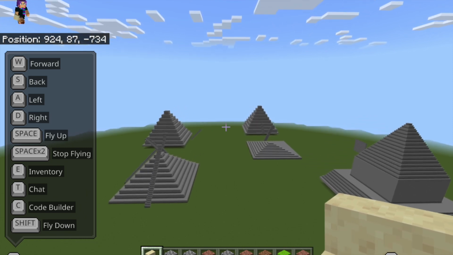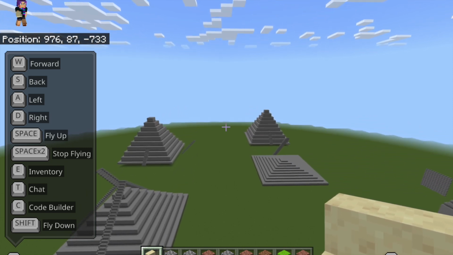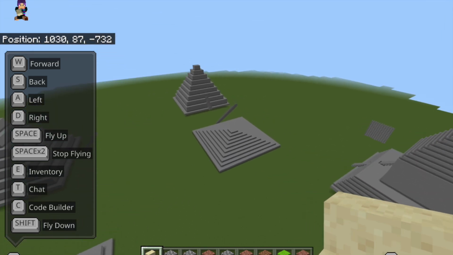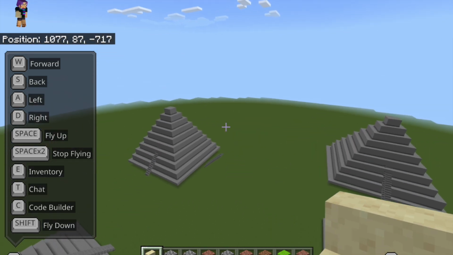So I built something like 15 pyramids, and I'm hoping that satisfies Block Breaker's expectation. They said, let's do it, and we built as many as we could in an area.